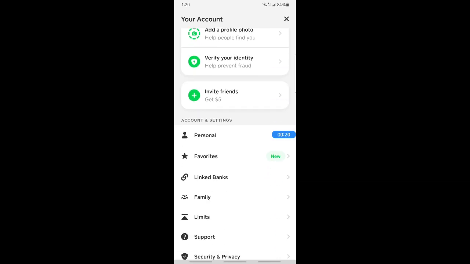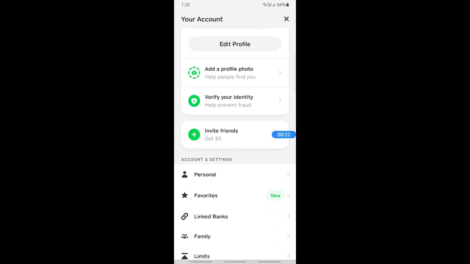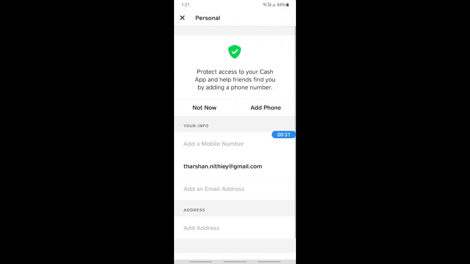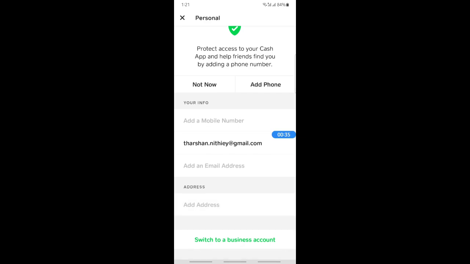Scroll down and you will see personal. Instead of personal you will see business. Since I have not changed mine to business yet, it says personal, but if you have already changed it to business, you'll see business here. Click on this business option, and then when you scroll down you will see an option called switch to personal. So switch to personal.